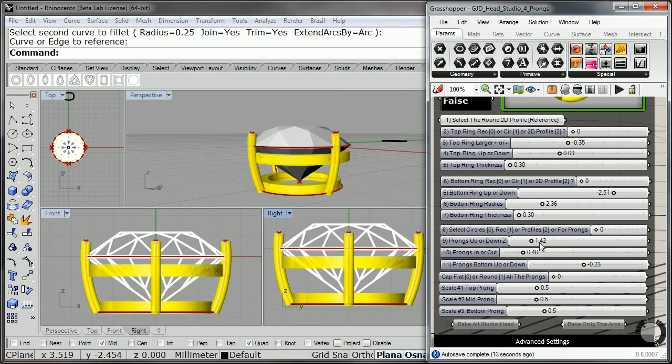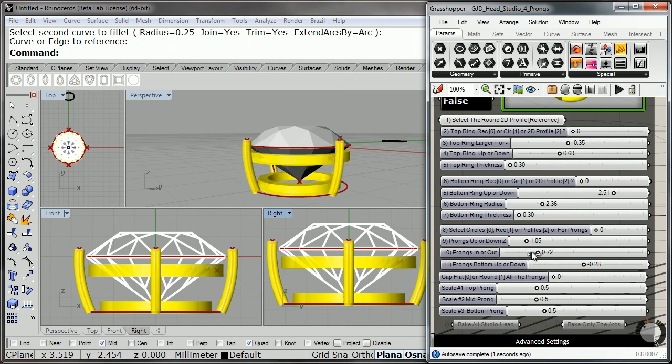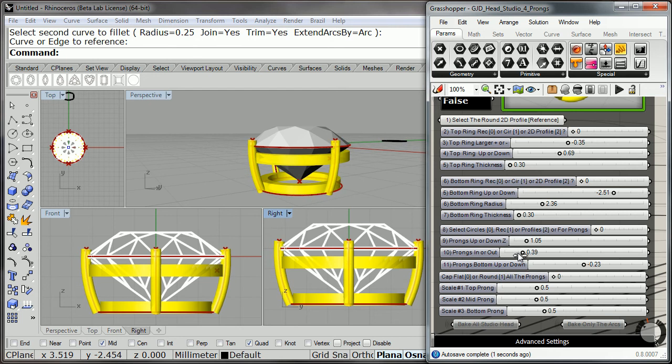And I can work with the height of the prongs up on top: more prong, less prong on top of the stone. Since I'm just doing this for rendering later on, I'm going to bring it down a little bit so that it looks like a finished piece, maybe somewhere around there. And prongs in or out allows me to bring them in or out. So I'm going to bring them in a little bit.